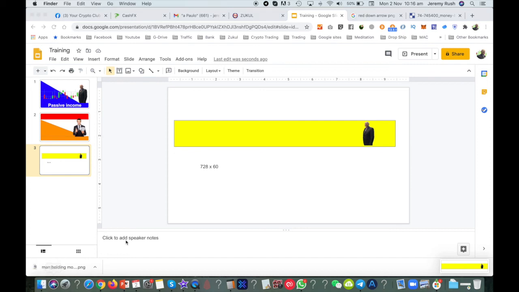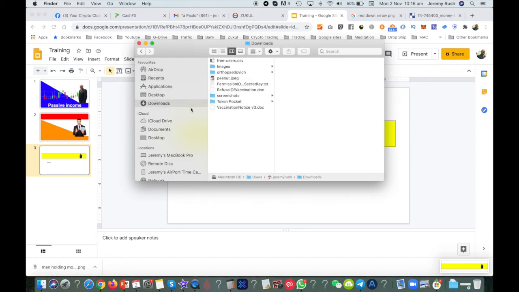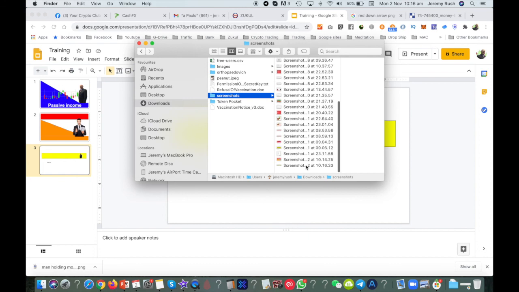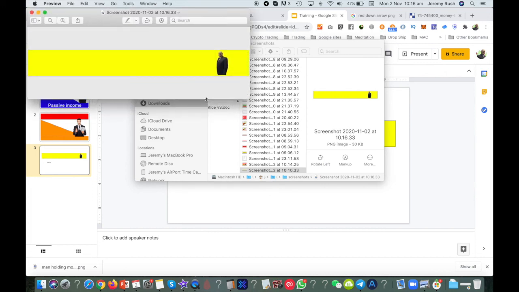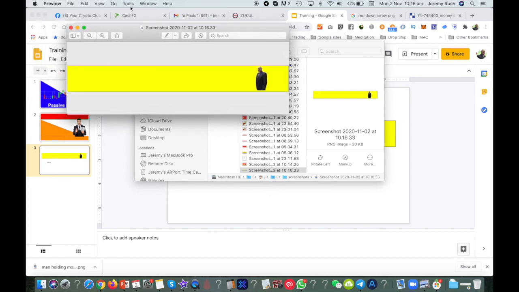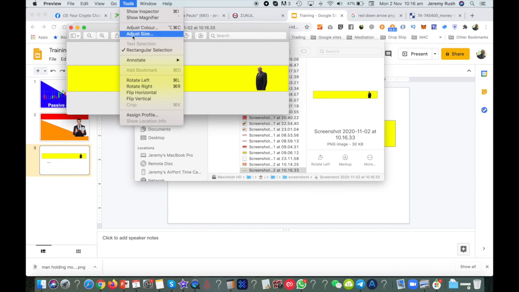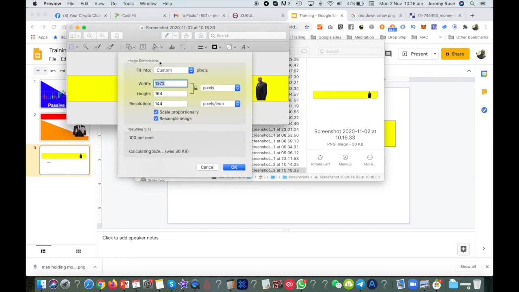I will then go to the screenshot that I've done. So I come down to my downloads, screenshots. There's my banner. And then all I would do on a Mac, I don't know how you do this on a PC, you're going to have to Google it yourself, is come to the tools and adjust size. And all I would put in here would be 728 by 90. Oh sorry, unlock the padlock. 728 by 90.